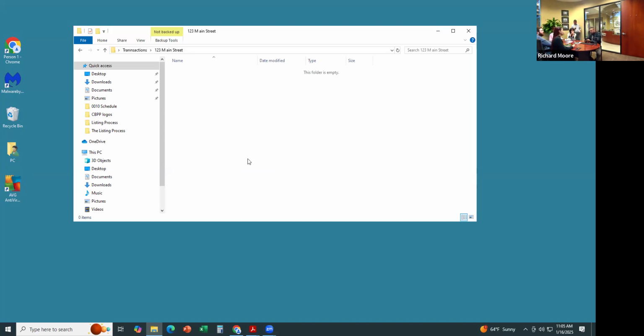So if I go to Dropbox on my phone, I can go to my transactions and I can access it from here. So if I'm at lunch and escrow calls and says, hey, we need this right away, I can just go on my phone, find it, and email it directly. You can access it from any computer, any phone, whatever, right? But that's how I organize everything.